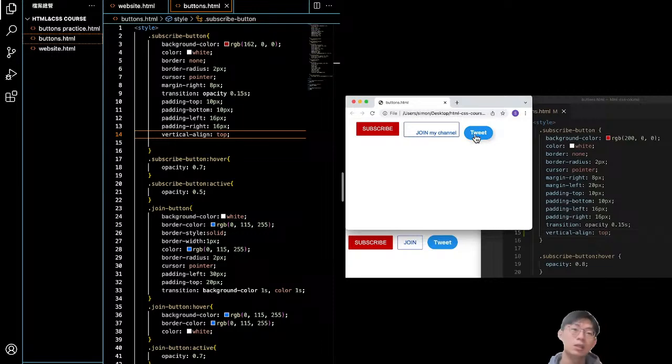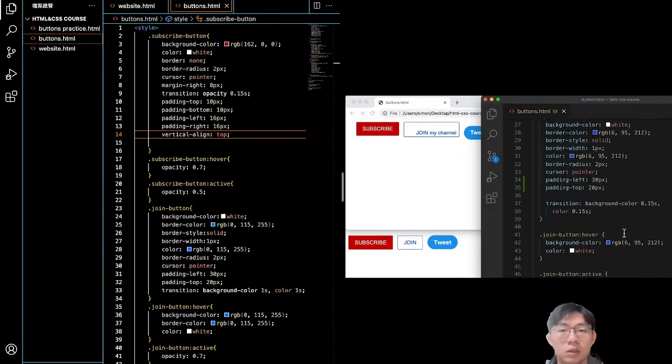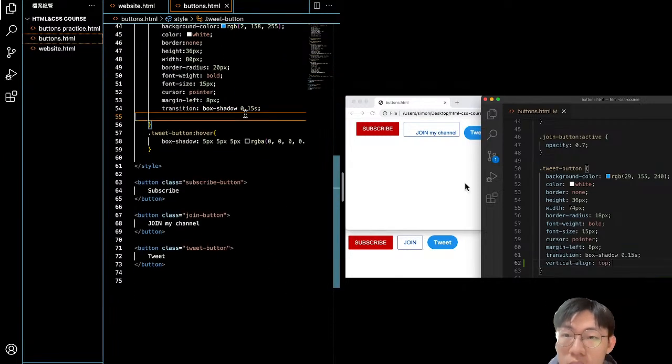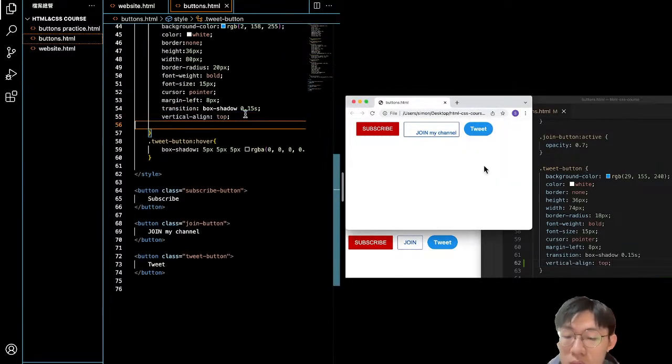Okay. Let's do the same thing for the tweet button. We're going to scroll down and we're going to add vertical-align: top here as well. Save and refresh. And now everything's aligned properly again.